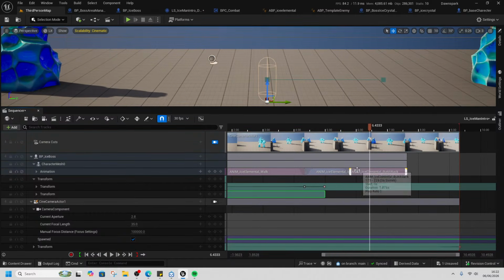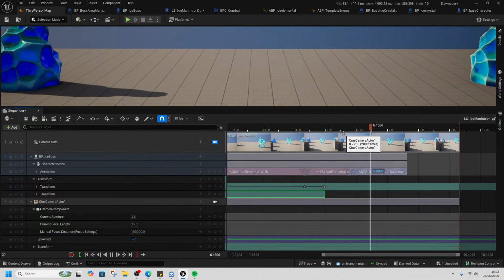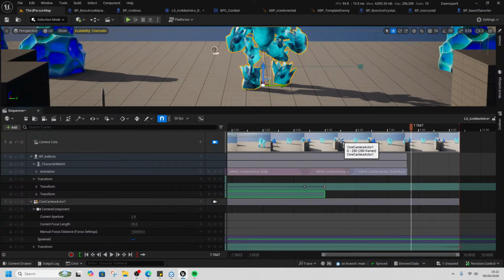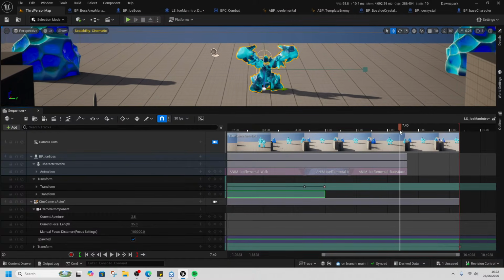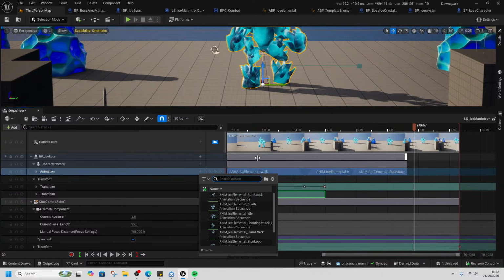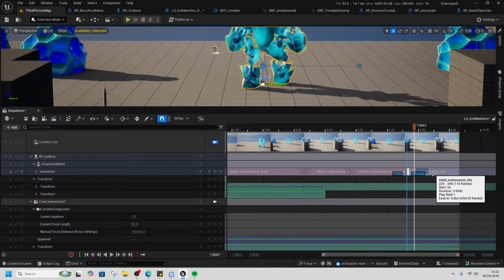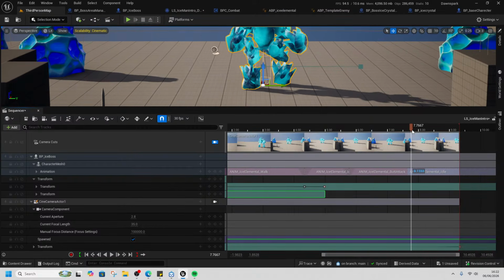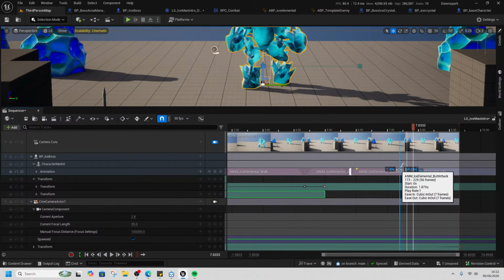Change that blend in time to here. Nice. Maybe we'll get some wood. And then we add in the idle again. And blend that out.